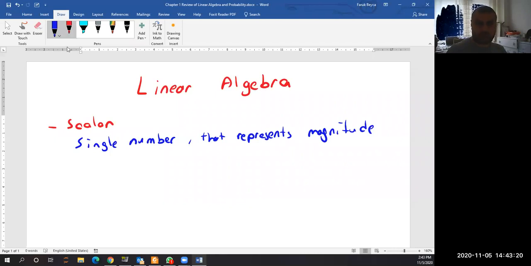Okay, so next we have vectors, right? The vector is a set of numbers. And for example, in real life or physical life, we use vectors, for example, to represent the direction and the magnitude of a car. That's why we need vectors.